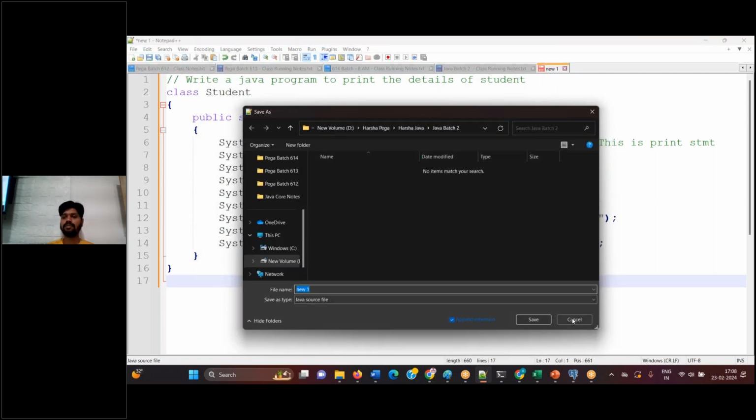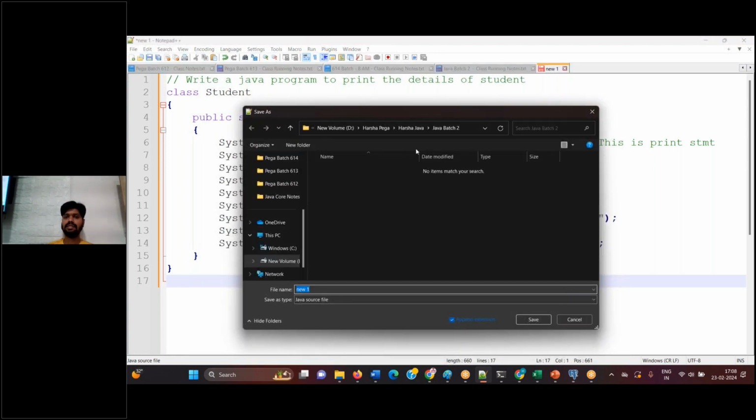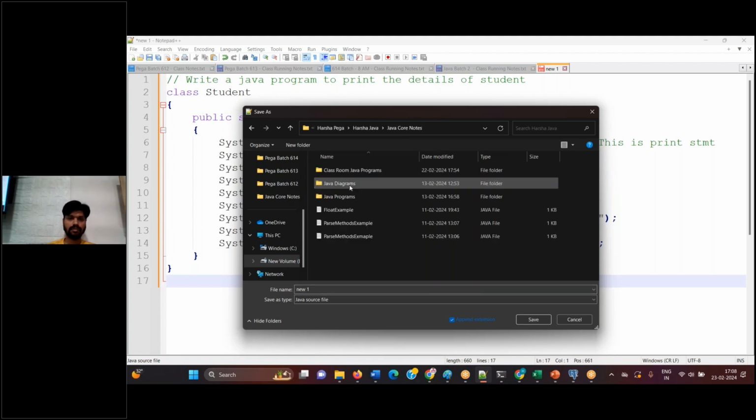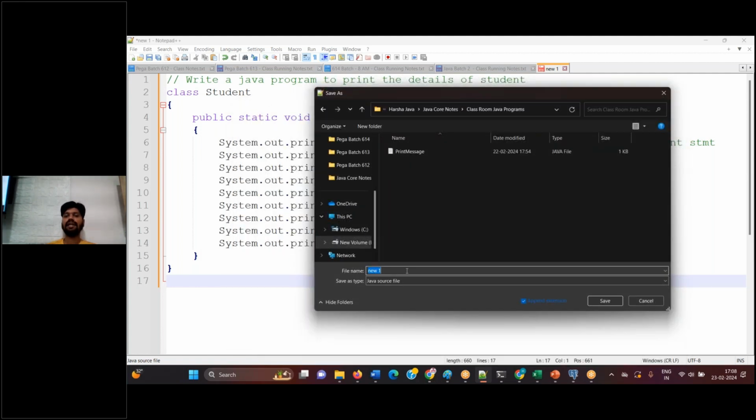I have to save this program. After you write the program, what you will be doing? You have to save the program. Yesterday I had already decided to give a path, right? So what's the path I have given? Java classroom, Java programs. In the classroom, whatever we are doing, the file name must match with the class name. So I'm giving Student. I am not giving .java here. The reason is very simple.